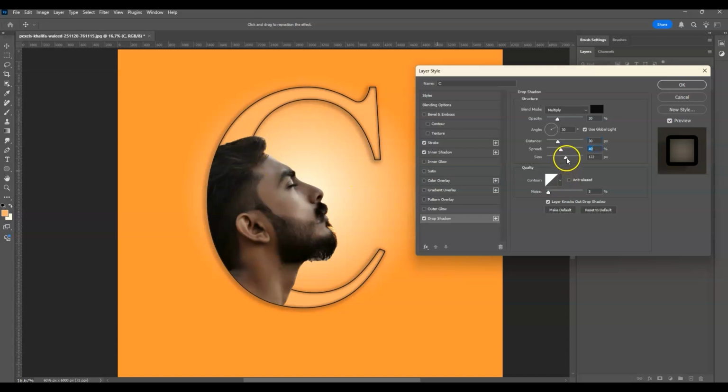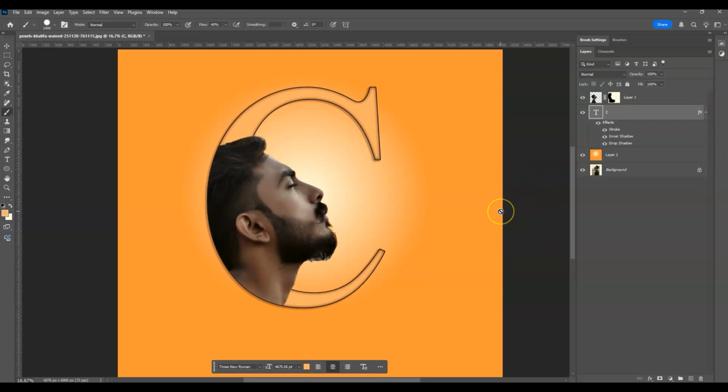That's better. You can also adjust the size of it. Okay, so I'm going to set the size to 40. All right, now that looks better. And then once you're good with it, don't forget to hit OK. And there you have it. And that is how to create a letter portrait design in Photoshop.